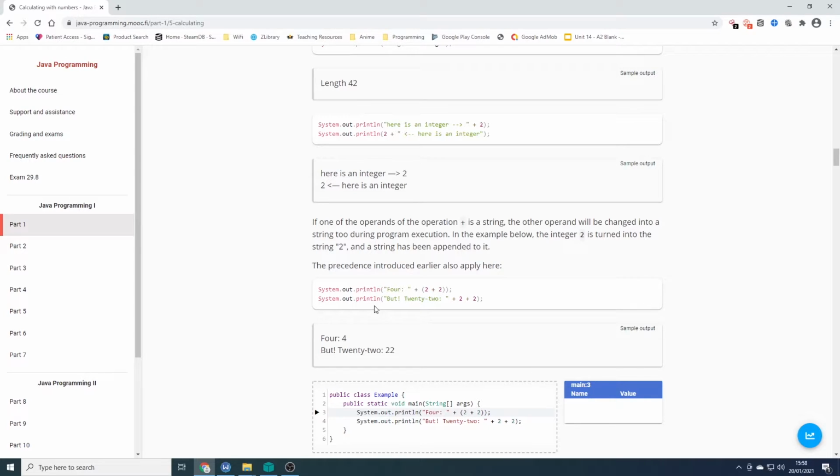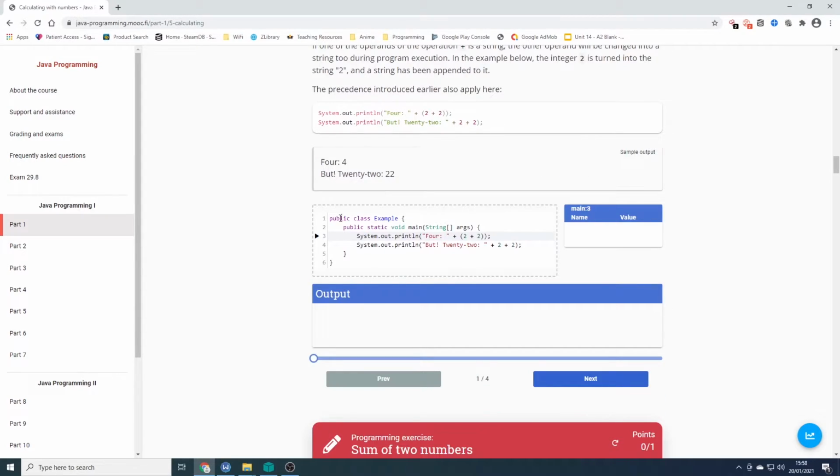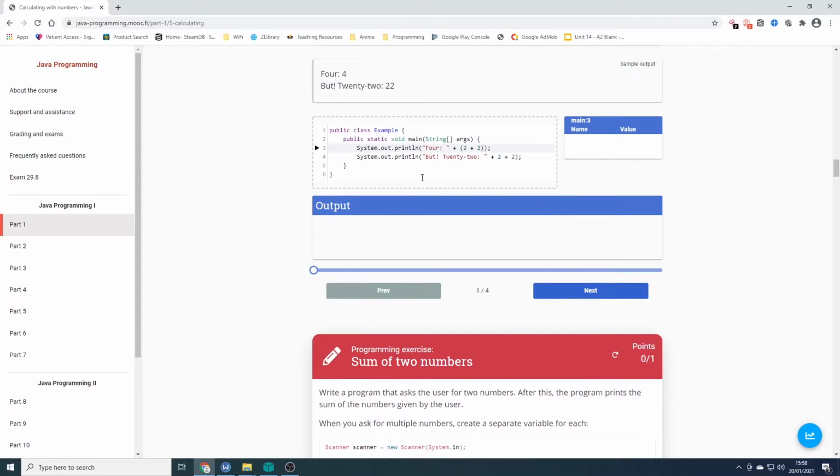So System.out.println 4 plus 2 plus 2, but "2" plus 2 plus 2 gives 22. So let's see. This is stepping us through the steps involved in printing the 4 and the 22 as well.